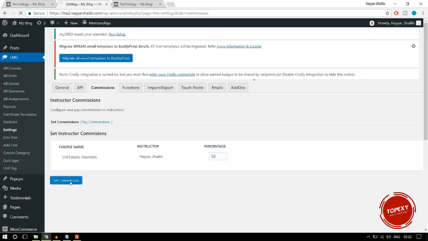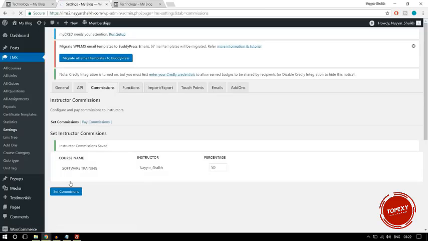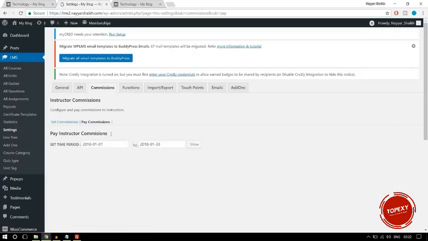Now to set this commission, just click on set commission, and whenever you want to make payment of this commission, you can just click on pay commissions. You'll have to select the commission time. Set the time period and click on show. If there is any sale made, you'll see it over here. There are no sales made, but if there is any sale made, you can pay them through PayPal.